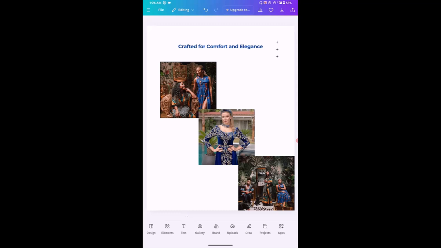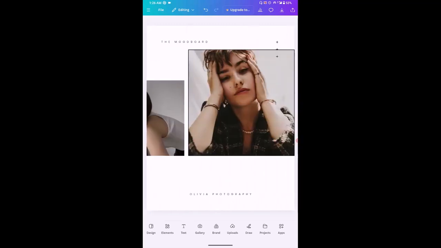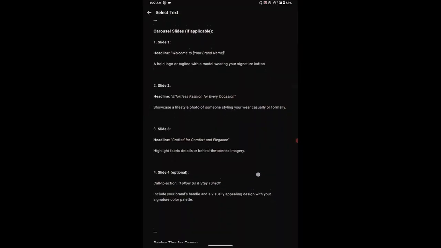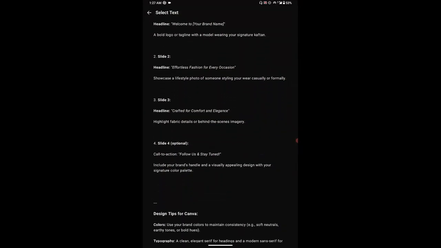I'm going to tap on a blank area like this, and I'll come to the last slide, which is, let's go to our ChatGPT. What it suggests is call to actions. It says follow us and stay tuned, something like that. Include your brands and all that. So let's go back to our Canva to do all that.